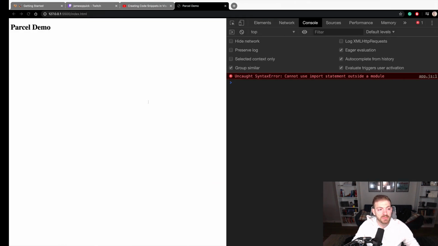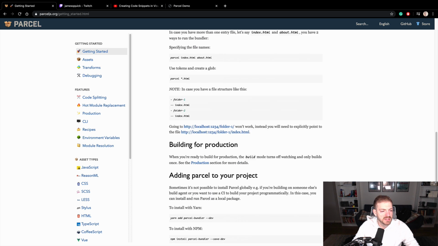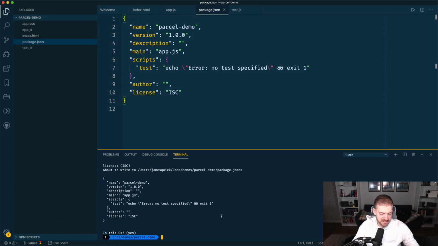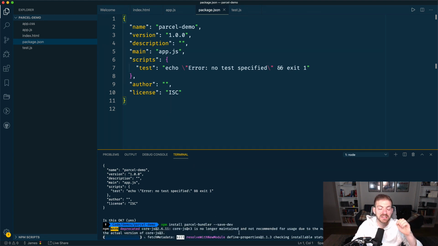And so now let's go back to the Getting Started with Parcel. I'm going to scroll down here to include Parcel inside of your project. You can use yarn or npm, just installing a dependency. I'm going to copy this into my terminal. This is going to install the Parcel bundler as a dev dependency for our project. We'll see that come through here in a second.